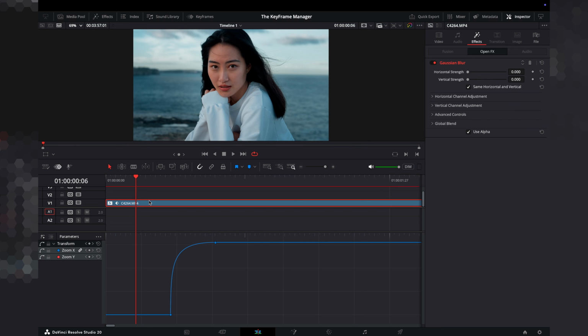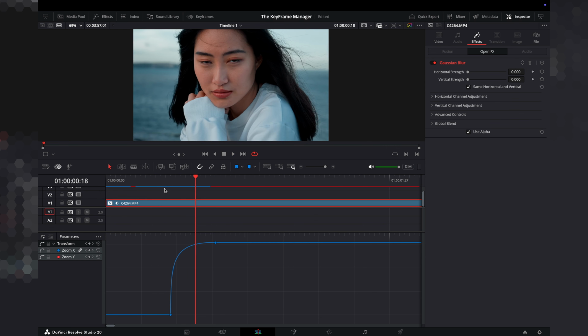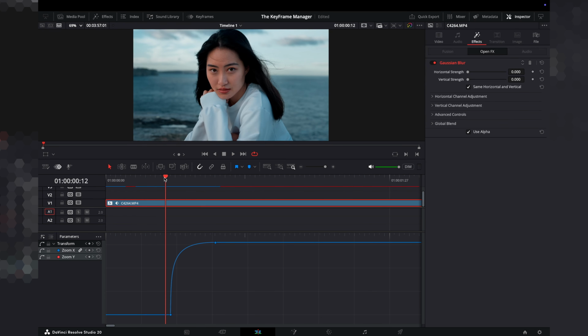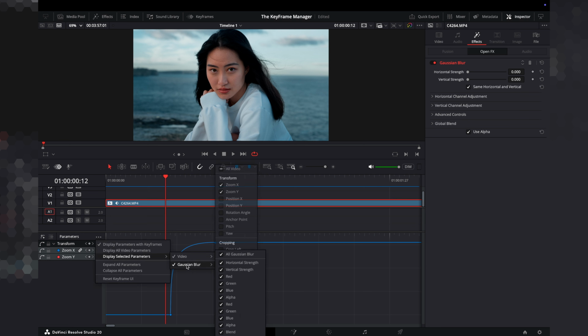Now, I do want the Gaussian blur to happen where it jumps in. So I want it to happen around here. What I'll do is I want the Gaussian blur to appear in the keyframe manager below the clip. So if I click this and then press display selected parameters, you can see now we've got the Gaussian blur and everything's selected because I've got display parameters with keyframes. I haven't got a keyframe on the Gaussian blur, so it's not going to show.